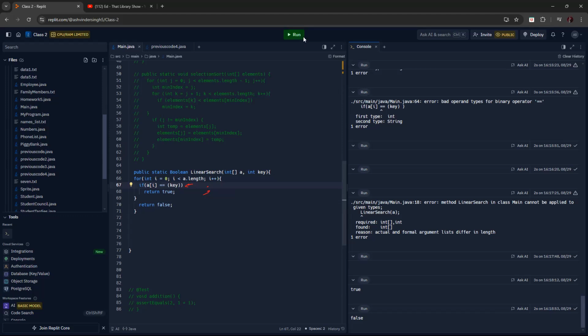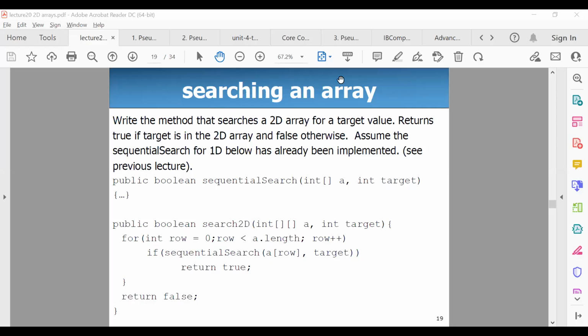Okay, so can you please stop sharing? I will stop my share, but I will share with you what you actually need to do. This is search 2D. So you need to build that. Do I just copy that? Yes, you should.